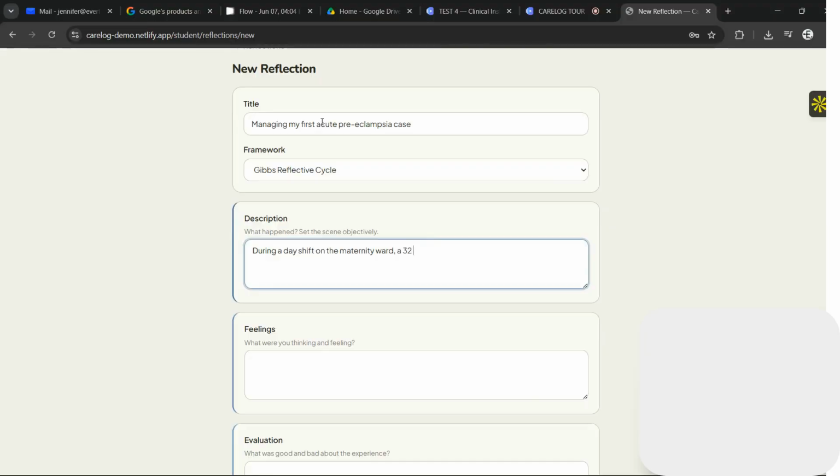Reflective practice is the bridge between clinical experience and professional growth. In Carelog, we've made this process structured, academic, and portfolio ready. To start, navigate to the Reflections page from your sidebar and click New Reflection. This opens your workspace for deep thinking.